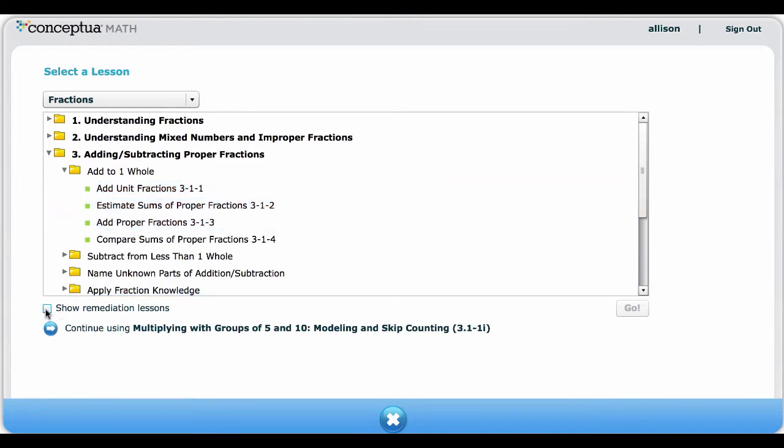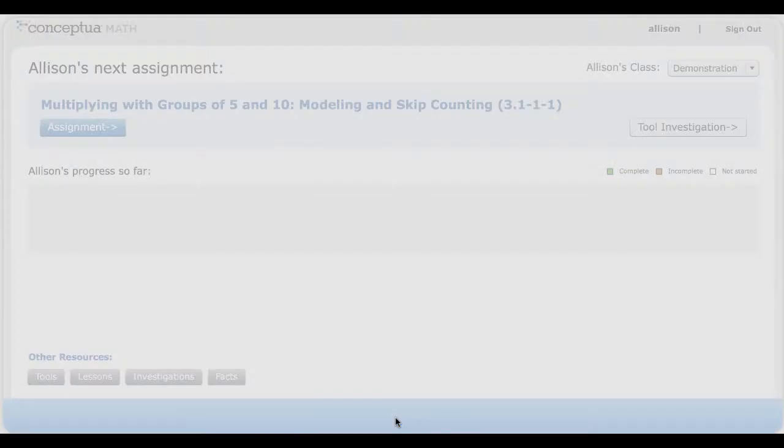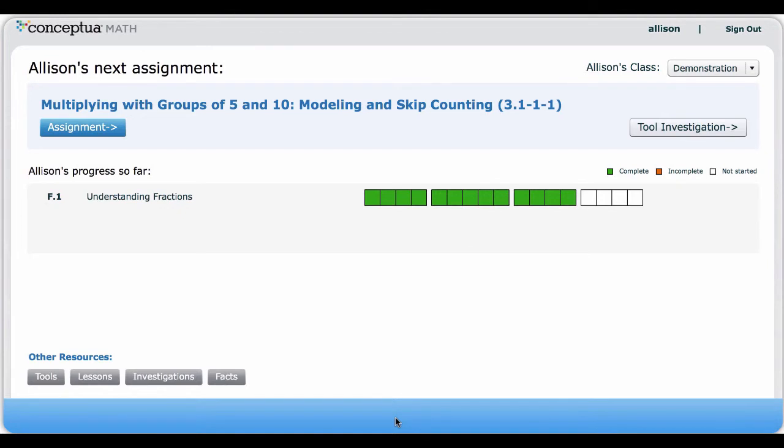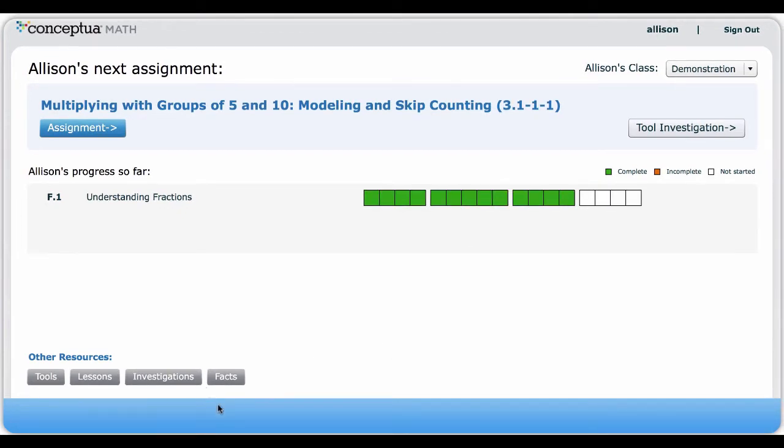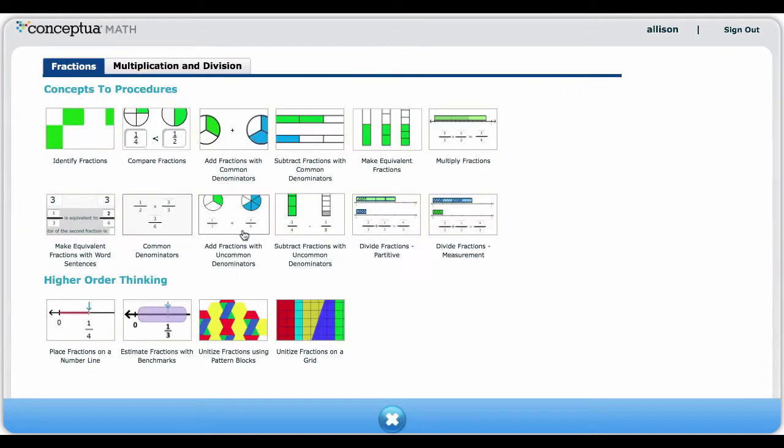Clicking the checkbox also will show any remediation lesson, so this allows all students at any level to have opportunities to review lessons in a peer or collaborative group setting. Of course, they can do them individually as well. The student can also click on the Facts button. This will launch the Multiplication and Division Fact Fluency tool. And the Tools button. This brings students into the tool library.